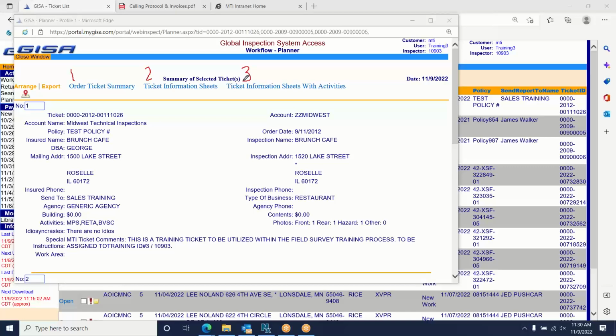Number 2, ticket information sheets. Ticket information sheets prints you 1 sheet of paper for each inspection. Gives you addresses, phone numbers, agency information, special handling, things like that on 1 sheet of paper. So you have 3 inspections selected. It prints you 3 sheets of paper. Case 1 with some blank space at the bottom to take some notes. Case 2, some blank space at the bottom. Case 3, some blank space at the bottom of the page and take notes as you're making your phone calls live.